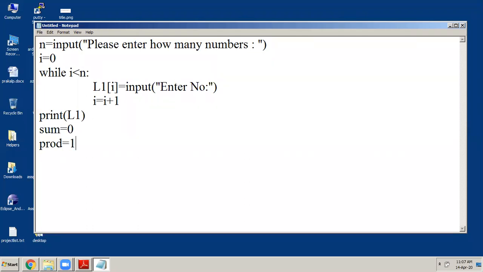Why? Because I'm doing the product here. If I keep multiplying everything with product, and it is initialized to 0, then everything will be 0 only. So that's why product should be equals to 1. Now I take a loop, for a in L1. Any variable you can take. Why do we use a for loop? To iterate through all the elements of the list. Now a will contain all the elements in the list till all the elements are over.